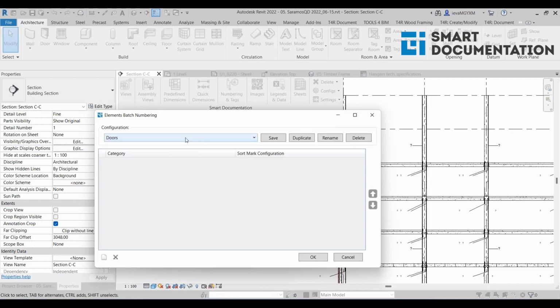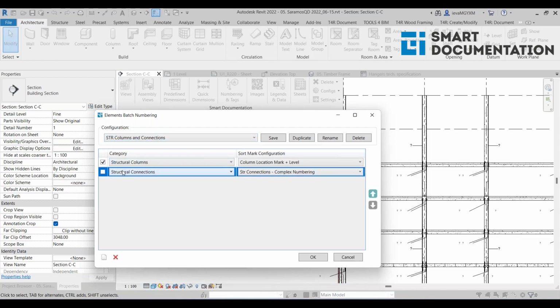So I already prepared a batch numbering rule for the structural columns and connections. And okay, something is gone. Connections. Yeah, here it is. I will save it. So first of all, we are going to number the structural columns, and the column will have its location mark. That means it will recognize on which grids it is placed and the level. And also then we are going to number the connections, and they will have the column location mark and other parameters that you will see in a moment.